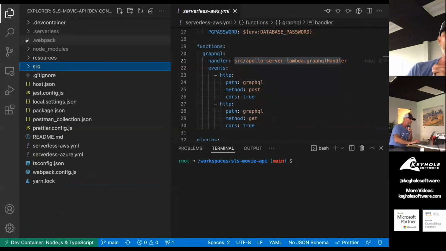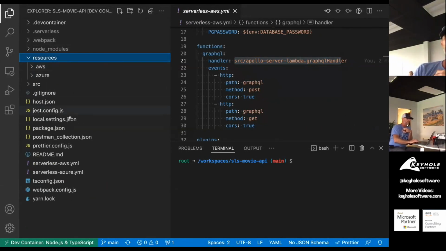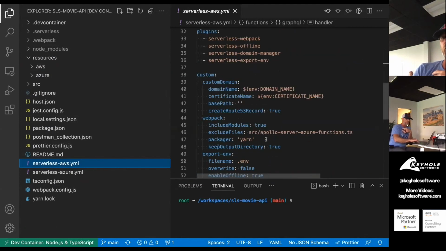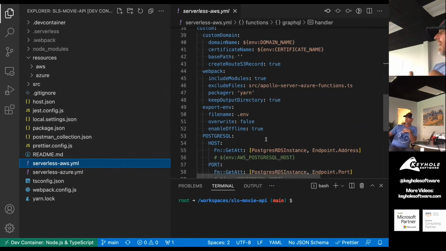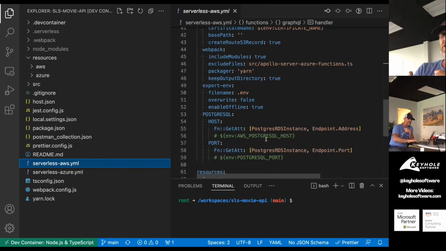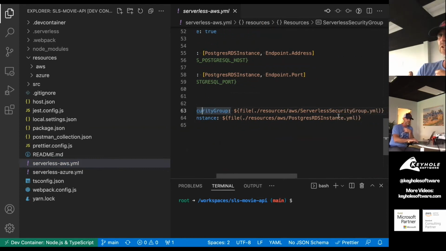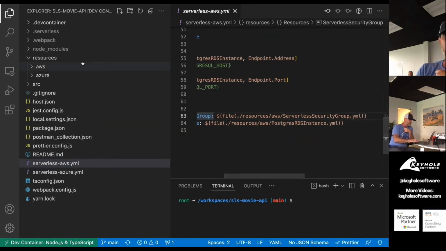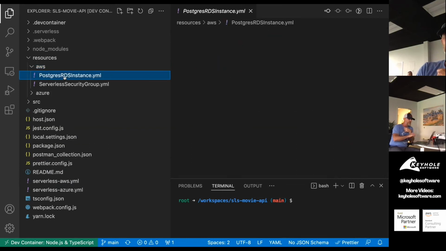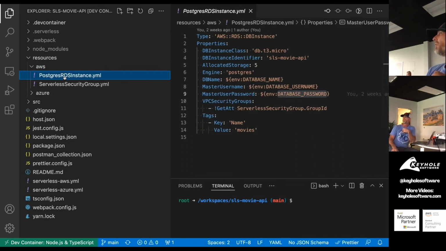The other thing of importance here, and you'll just have to look at this on your own, is that these functions actually use a Postgres database. On the AWS side, I'm using RDS. On the Azure side, I'm using their Azure Postgres database. All of that configuration is in here. Okay, so if you look here at resources, this is my AWS side. This is pointing out to a YAML sitting right here. Here's my Postgres CloudFormation template, right?